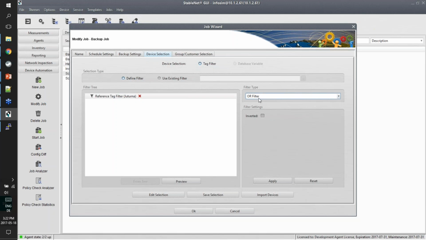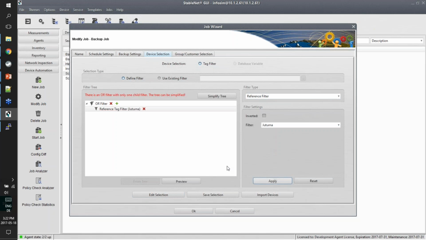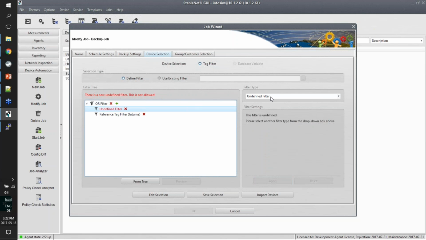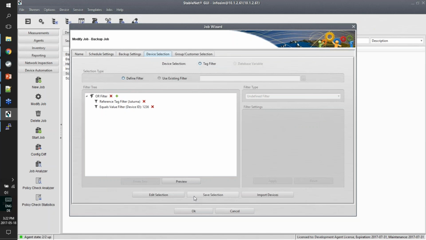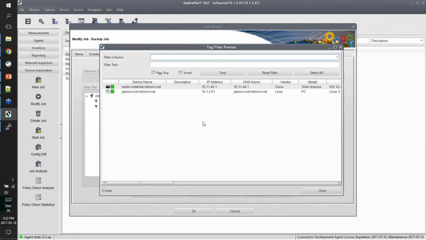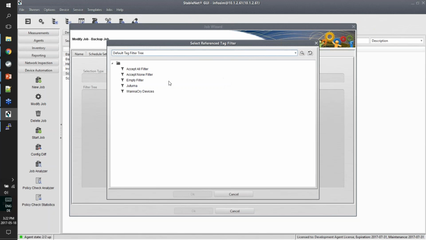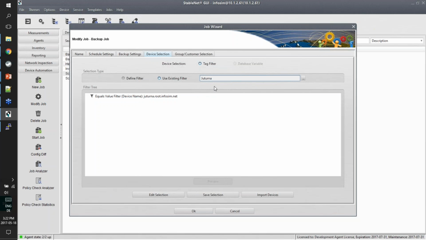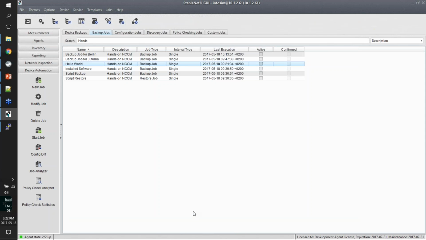For example, if I want to add more devices to this filter in this job, I can use an OR filter for that. Now I can use my reference filter and add another device from the tree, maybe this one, which I do not want, but it's possible. So this is a possibility, and I can also just use an existing filter, and then I also have what I want. But now let's execute this Hello World example.